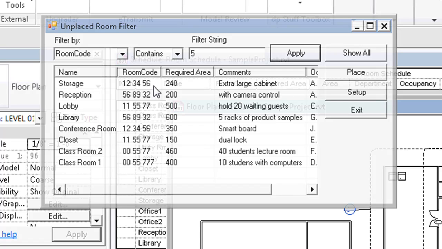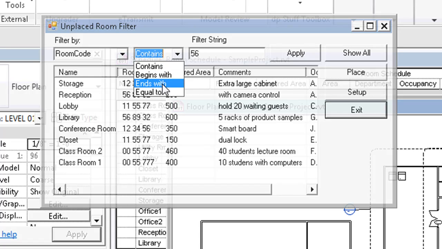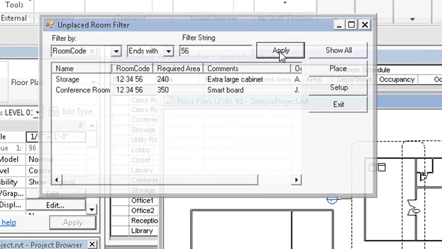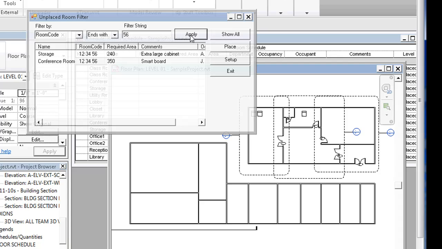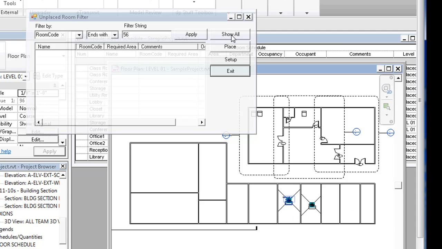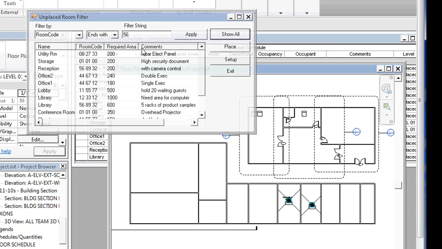And what I really was looking for were ones with a 5-6 ending. So maybe what I'll do is type in 5-6, or I can say specifically that it ends with 5-6, and I can hit apply. And there it returns 2 rooms, exactly the ones that I was looking for. So I'm going to go ahead and place a storage room over here, and I'm going to place the 350 room next to it. And if I hit show all, it will give me back the whole list.